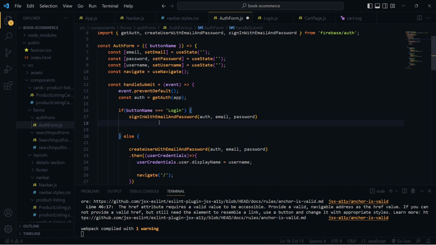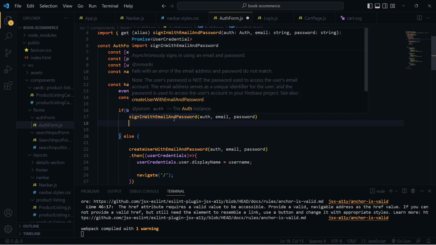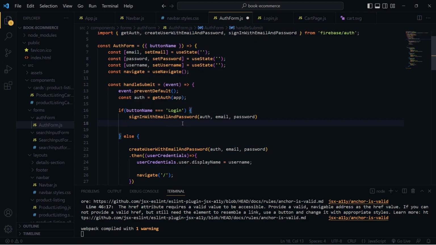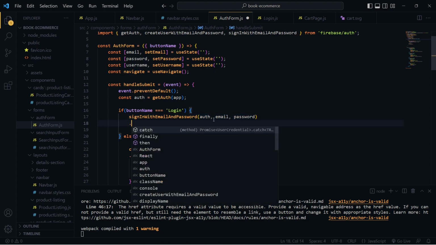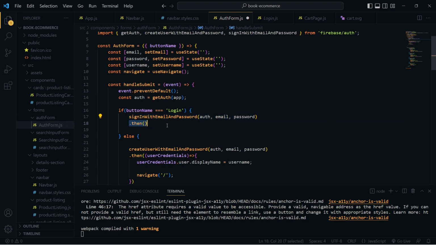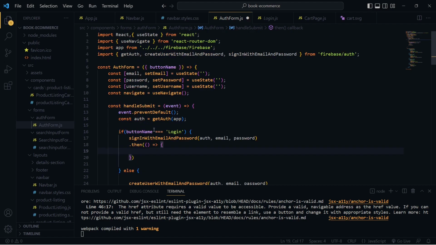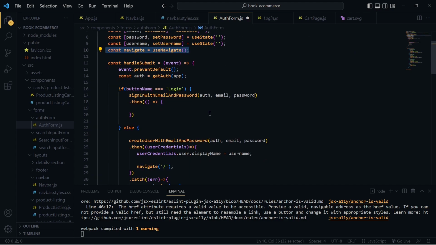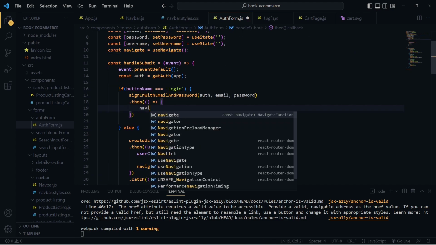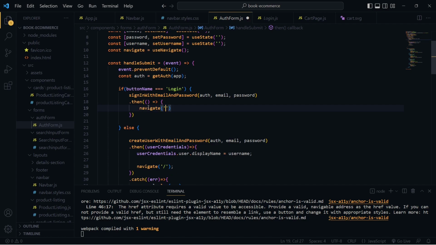And once the sign in is complete, I'm going to redirect the user to the home page. Once the sign in is complete, it's going to return a promise which we can catch from then. And what we're going to do is call a function that is going to redirect the user to our home page. So we need to use the use navigate here as well. I think I have already used it over here. Cool. So I'm going to add that navigate and route the user to our home page.